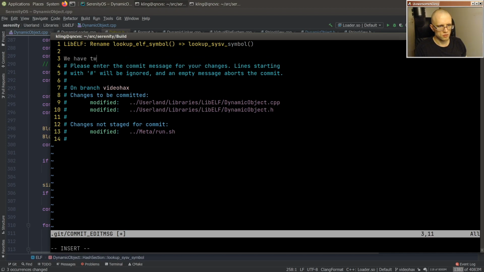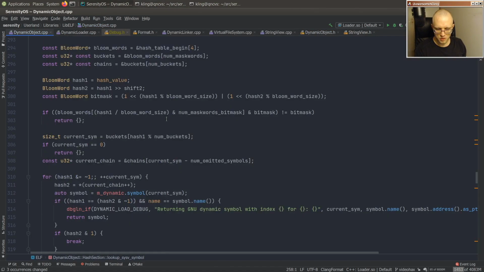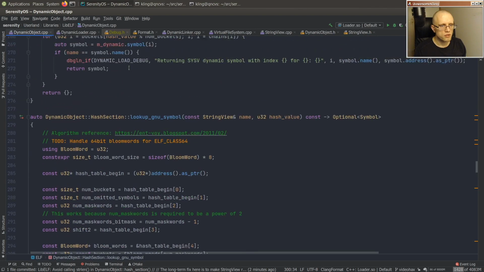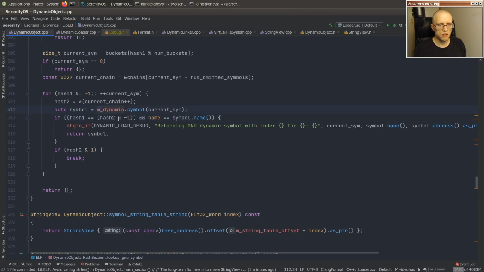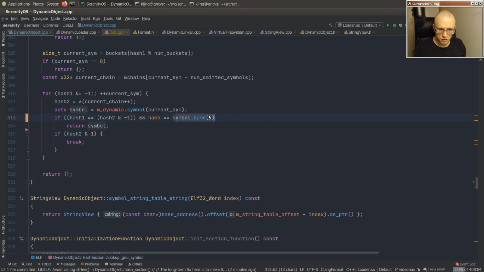Yeah, we have two kinds of lookup, sysv and GNU style. Both are elf lookups. Okay. So we wanted to look at the GNU symbol, see what it's doing with name. So let's just search for name. Okay, so we have a debug line if here, right here actually, doing the stupid thing again. So we can probably nuke that. But then we also have here symbol name.